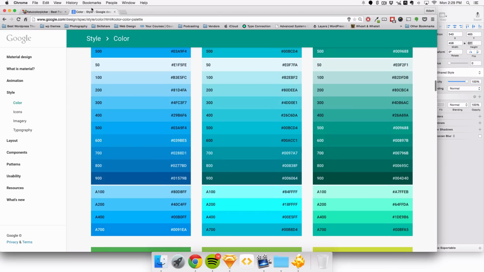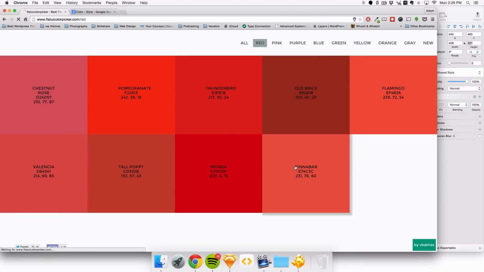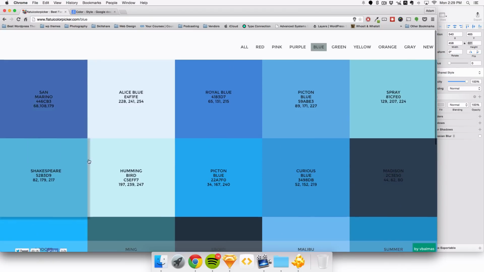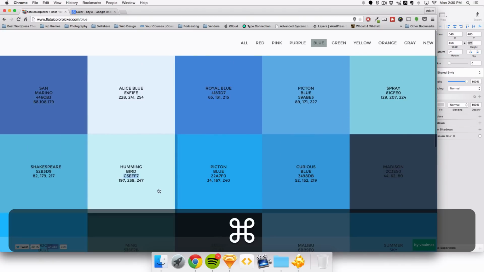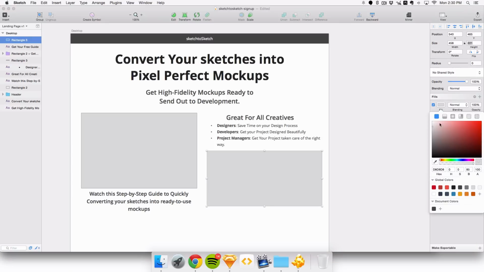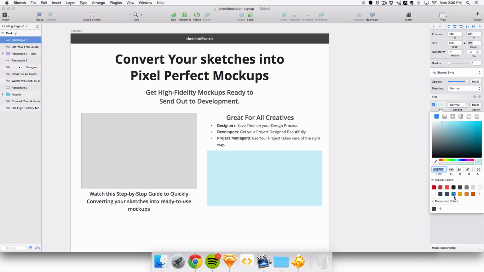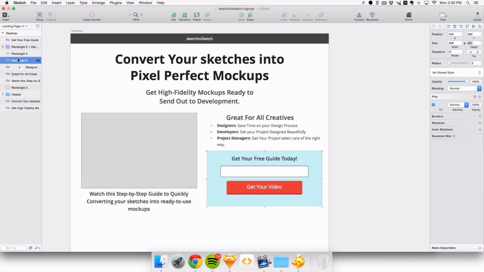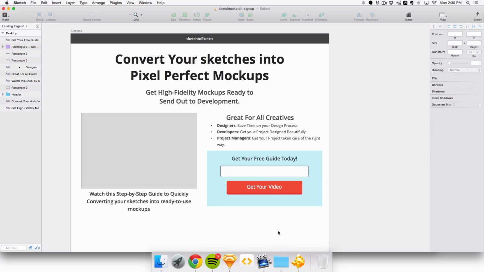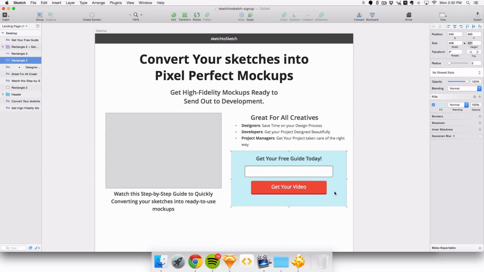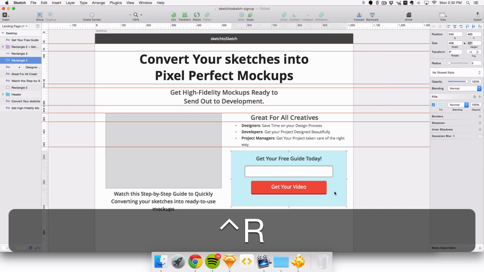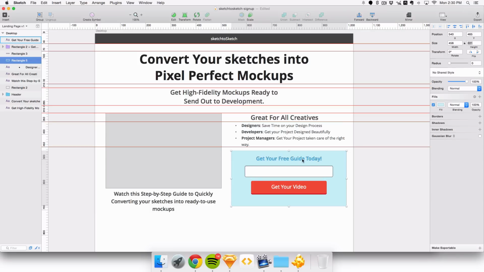Let's look for a nice blue. Actually, no, let's go back to flat. Let's go to blue. I want a nice light blue. Hummingbird, that's nice. Let's try that. Oh, it's not bad at all. Let's actually add this to my root. How cool is that? Actually, I'm kind of second guessing this.